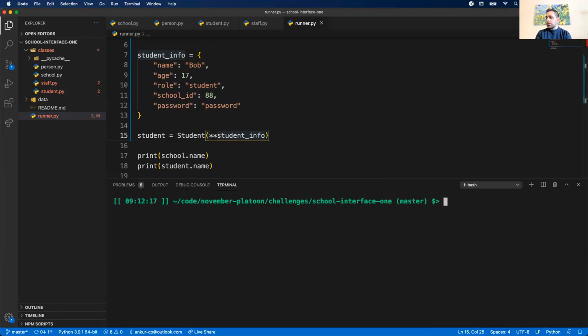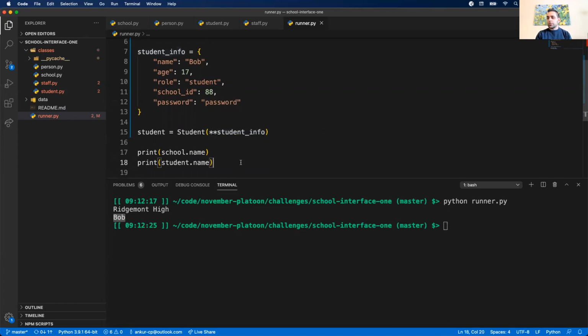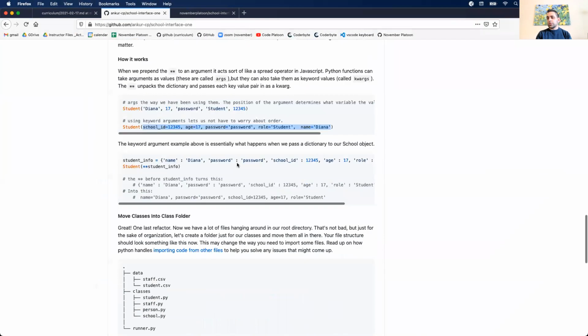So I'm going to clear my screen and then run, just type in python runner.py. All right, still works as before. Again, we changed our code, but we got the same functionality. So we hopefully, likely didn't break anything. So that's a good sign. Let's go back to our README and see what else they want us to do.